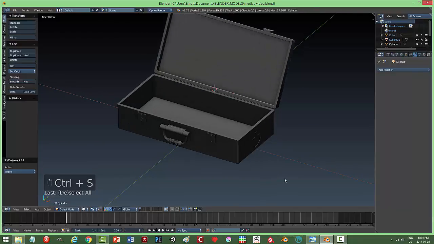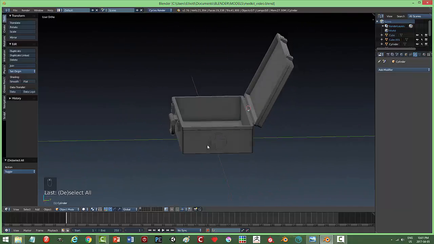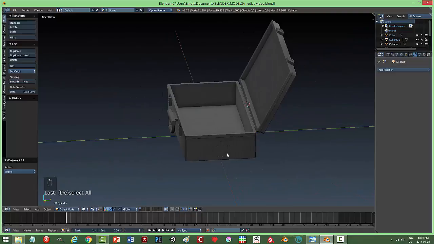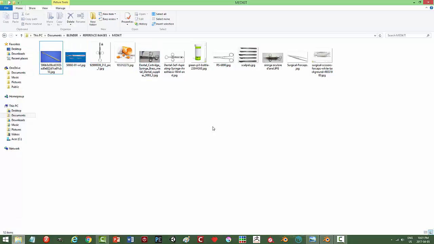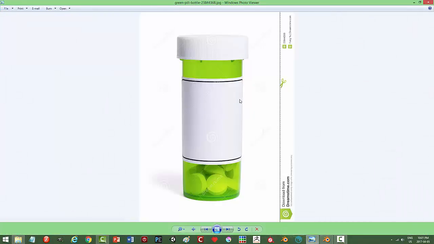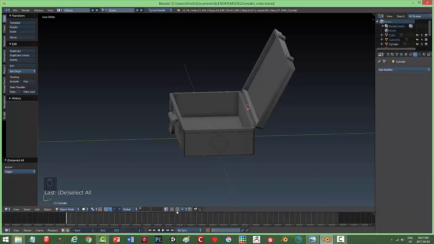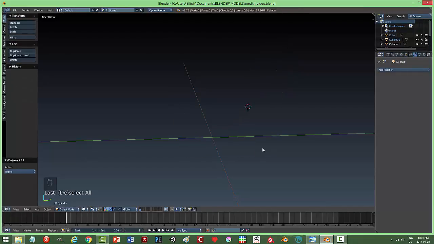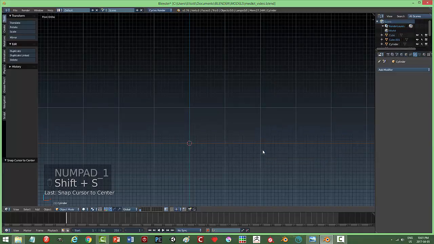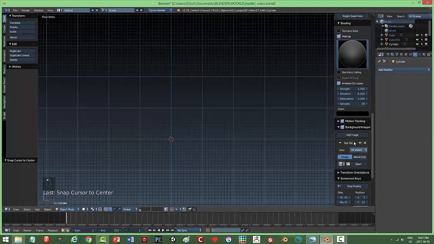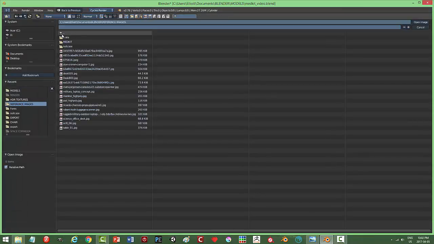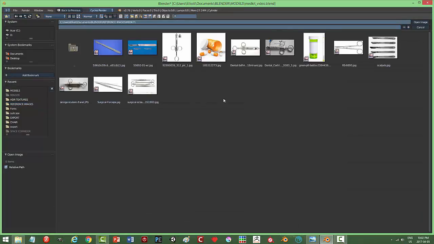Okay. So what I think I'm going to do now is model a couple of the parts that are going to go inside this. So we've got some images from the internet, and I think maybe I'll do this pill case here. So let's come up to another layer and go front view. As cursor center, and I'm going to put an image in the background. Oops, I don't want to do that. Use that one.